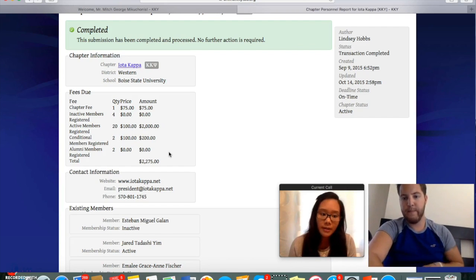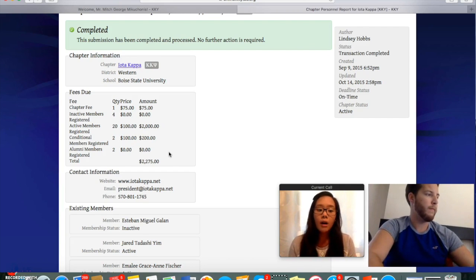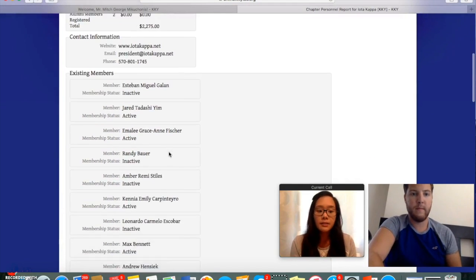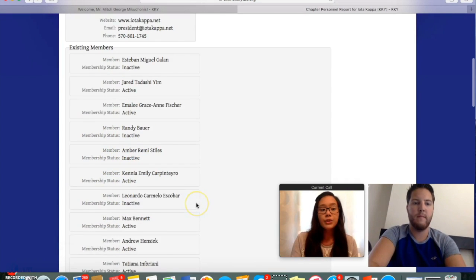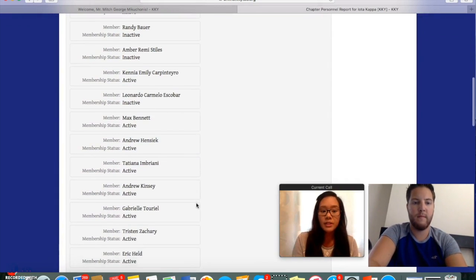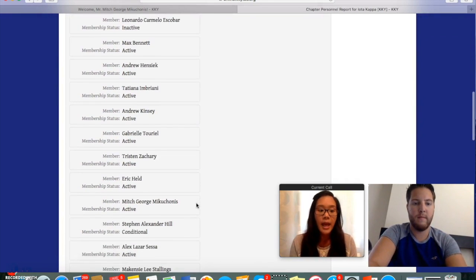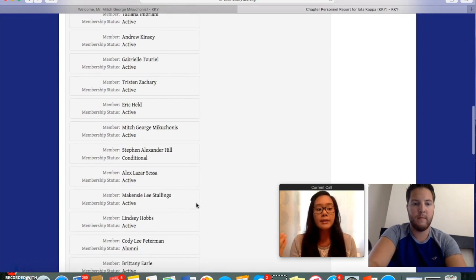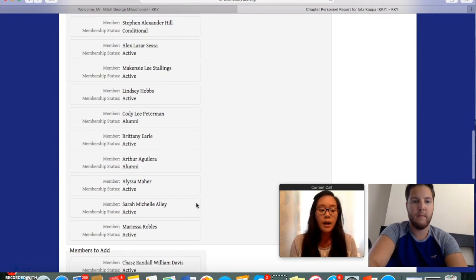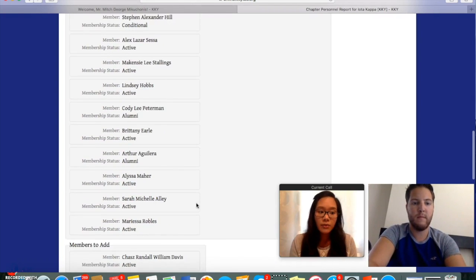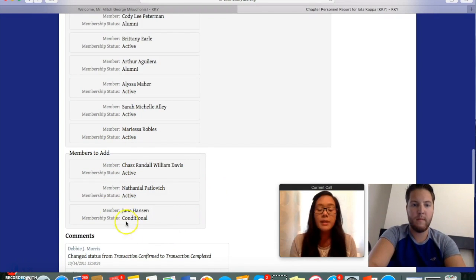If everything is correct, you're going to begin by completing all the information in the existing members section. You'll see a list of names that are pre-populated on this form who were active during, in this case, the 2015 to 2016 academic year, and people who were recorded as initiates also during the 2015-2016 year. You're going to use the members to add section for any additional names that were missing on the list.